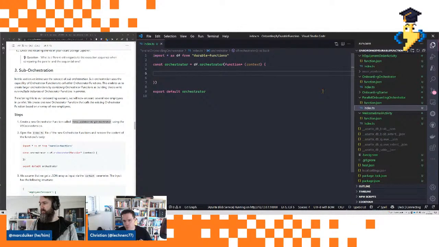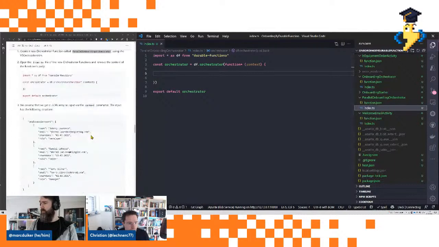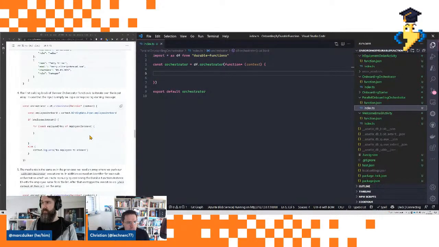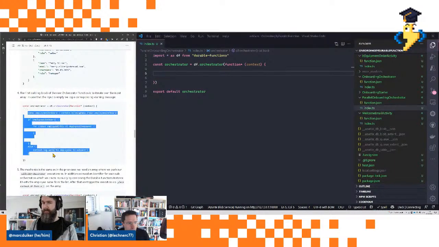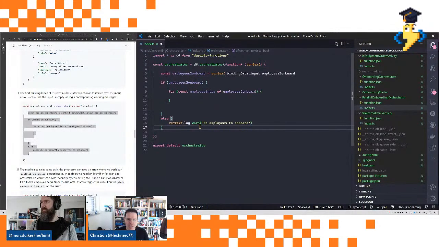There are some restrictions, which we also mentioned in the first lesson. For example, only starter functions and orchestrators can call orchestrator functions. That is something that is checked. What we will do now is copy that and then walk through it. Basically, we will do exactly the same pattern that we did before.